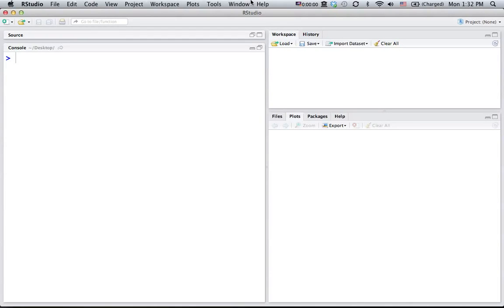In this RStudio video tutorial, we'll be looking at how to conduct a correlation analysis in R. A correlation analysis assesses the strength of a linear relationship between two quantitative variables. This test gives a correlation coefficient known as R as its primary output.